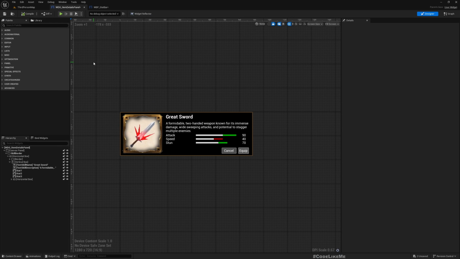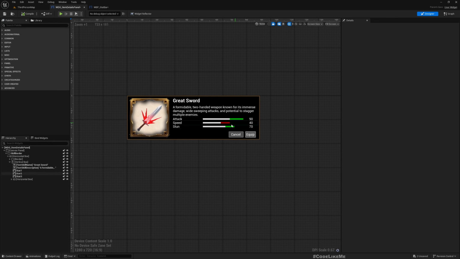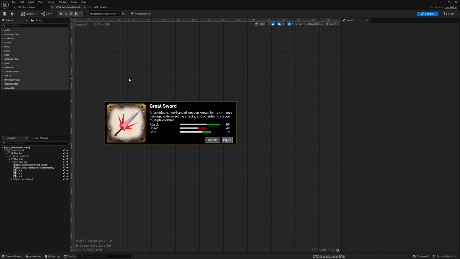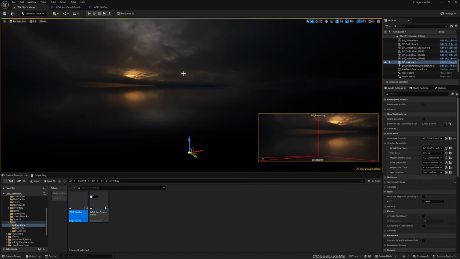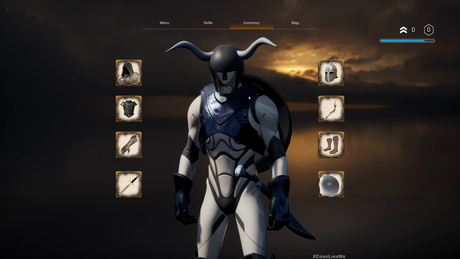Hello everyone. So today we are going to implement this window. I'm planning to use this to show details about weapons or any items in the inventory. Today we are going to focus on how to create this window, this widget. This is where I will be using it.